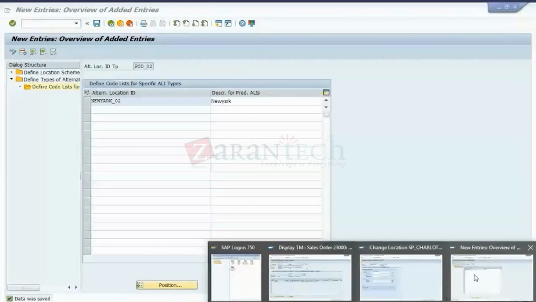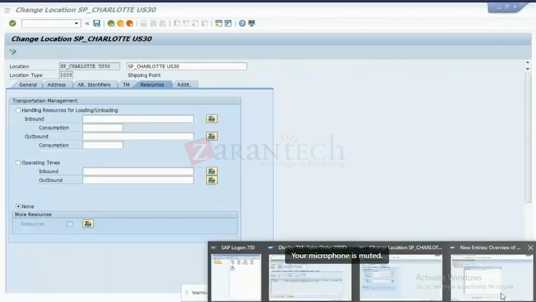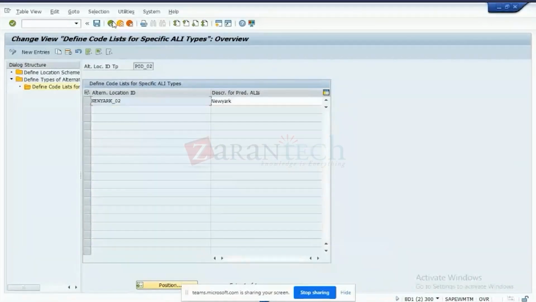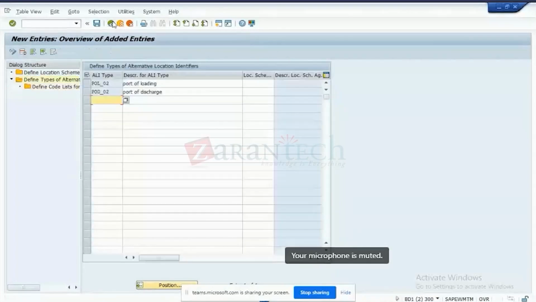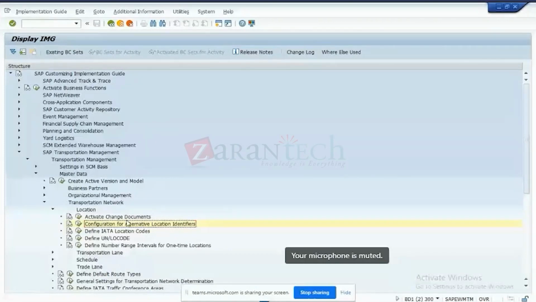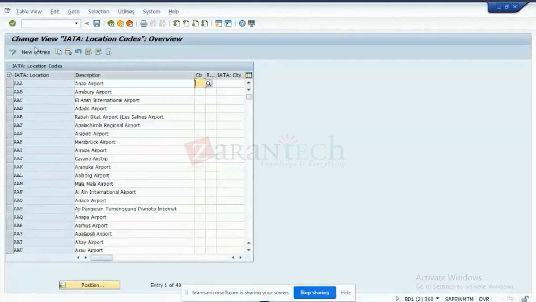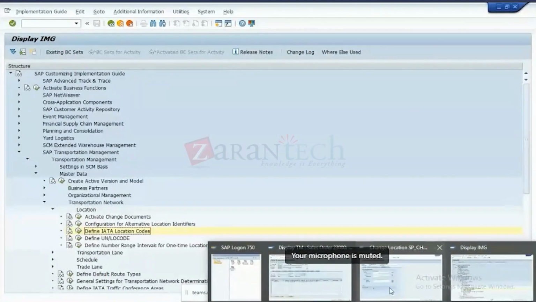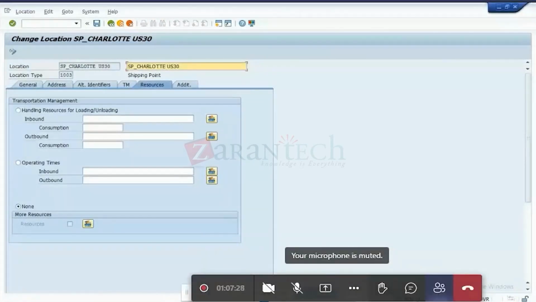Once you have created this particular resource, you have covered these change documents, you have configured the alternative identifier, you can define the IATA code. Same thing, you can define an IATA code. So this is for your airport and I am creating it for a port. Okay. So any question on the location part?